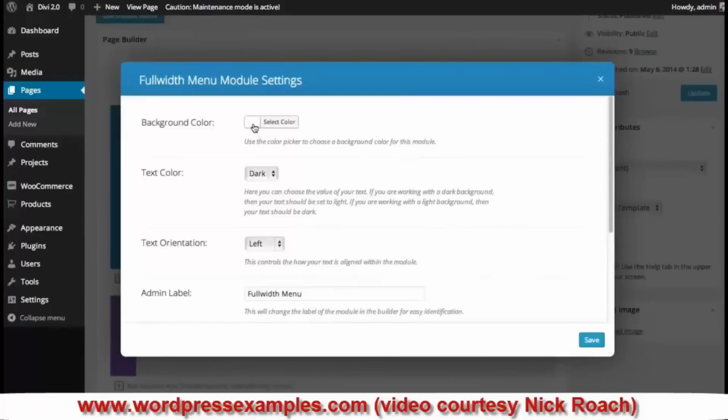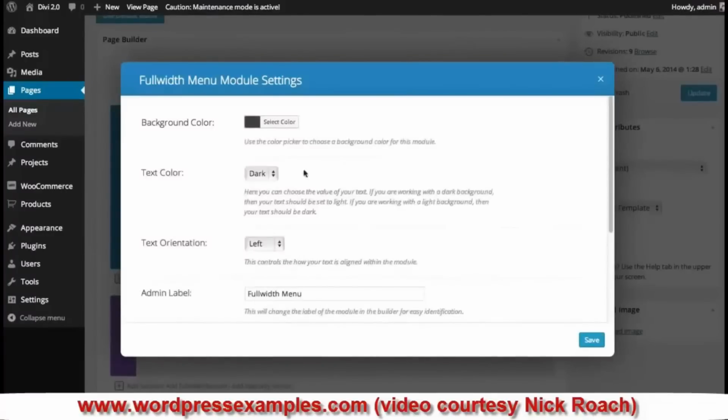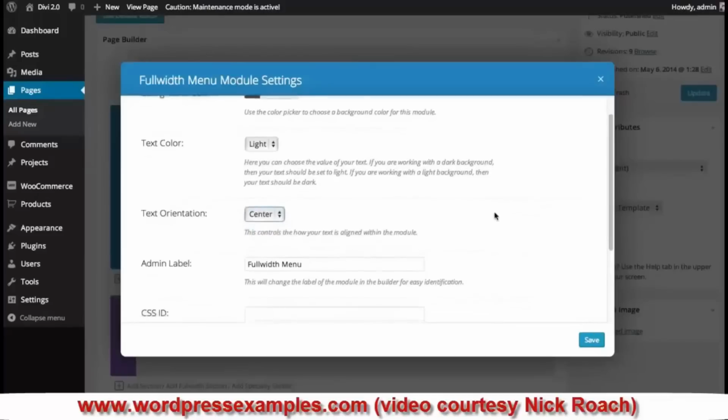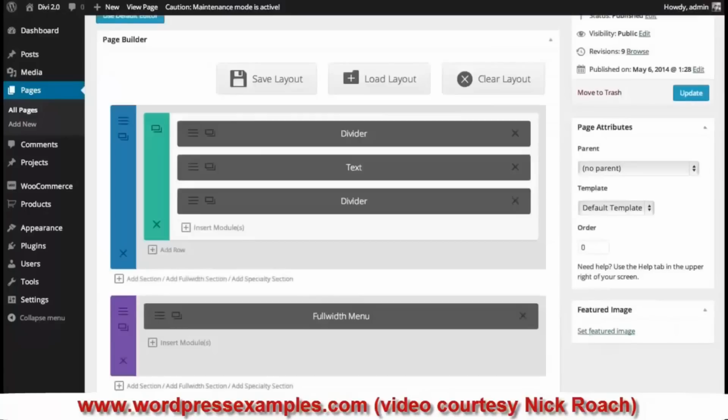You can choose your background color. So if you want to change the background color to a dark gray, you can choose your text color. Since I chose a dark background color, I'm going to make my text light. And you can choose which way your text is oriented: left, center, or right. I'm going to keep it centered. And then you can choose your admin label, CSS ID, and CSS class, which I'll leave blank for now.